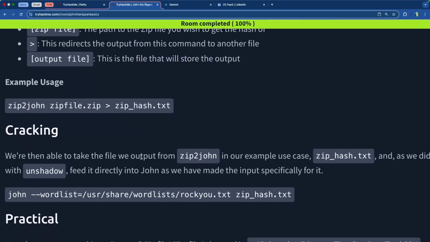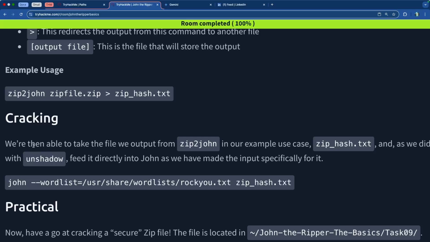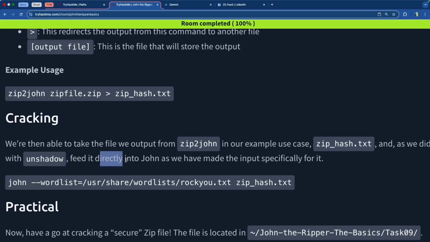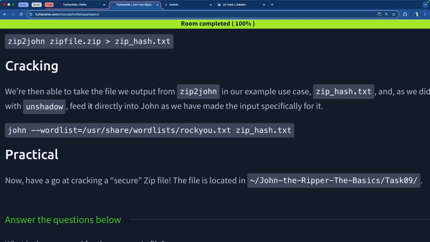So zip2john, zip file, and then zip hash. That's basically it, right? So then we're able to take the file that we output from zip2john, in our example the hash, and then as we did with unshadow, feed it directly into John as we have made the input specifically for it. So my bad, this is not the unzipped file or the unlocked file, it's the hash value of the locked file, so that we can go ahead and crack it.